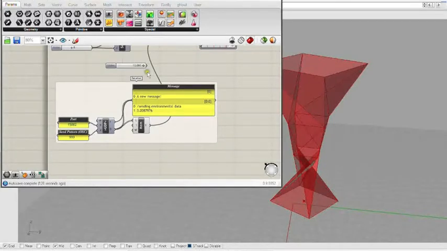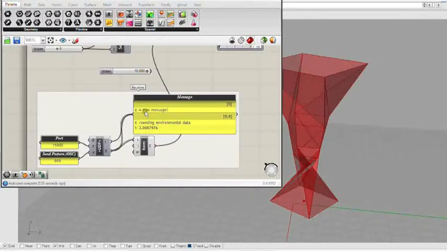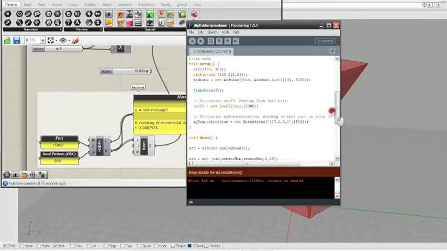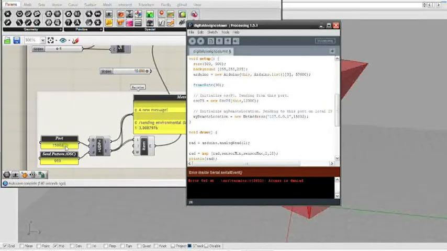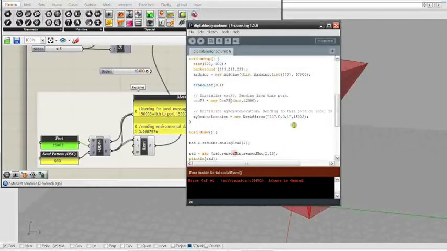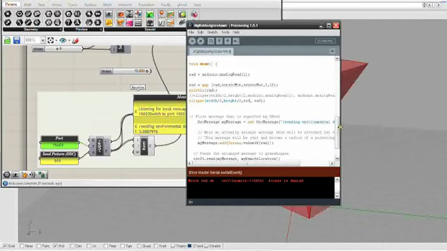So I just connected Arduino. Oops, I have a problem here with the Arduino sketch. It shouldn't be a big problem because it was working before. I usually always change the port over here because it gets confused. So I give it a new port every time I do it. It's kind of like refreshing the OSC port.